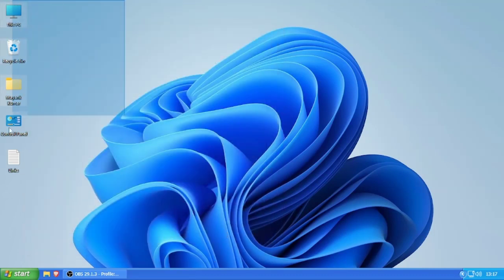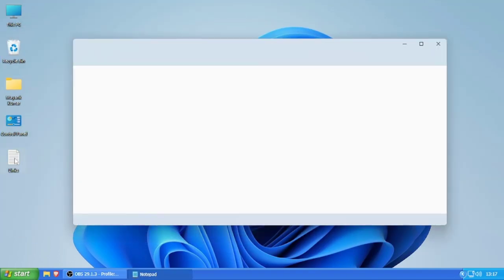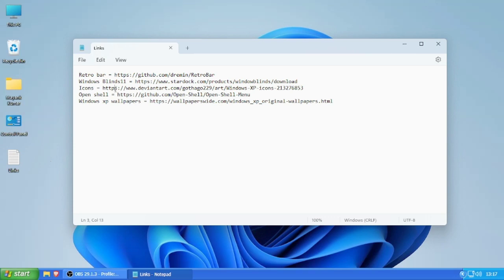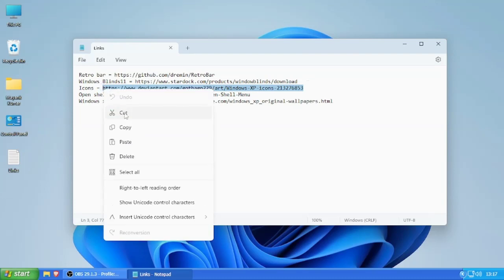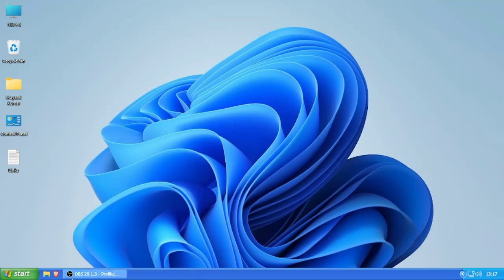Now what we are going to do is change all these icons. So for that, we will need another file. Let's go for that. Now this one is from DeviantArt. So it is a known website for all these artistic things.